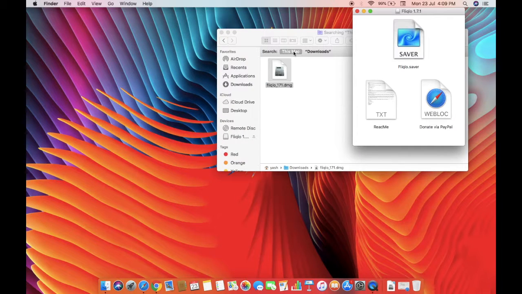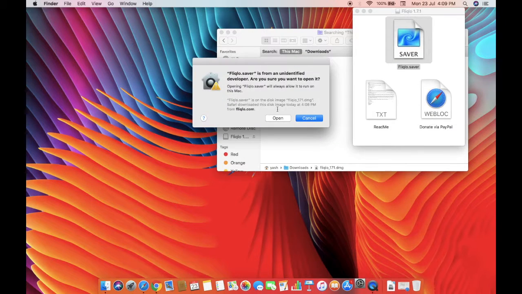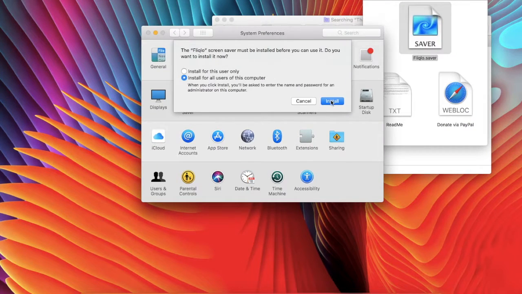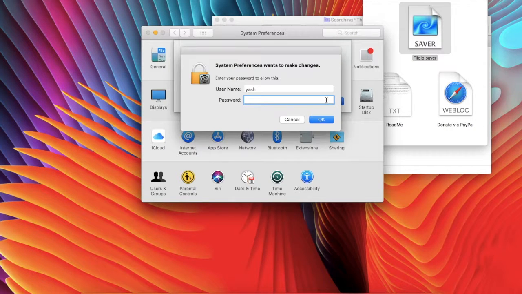Now click on Screensaver. Now open. Click on Install into computer. Install. Write a password.